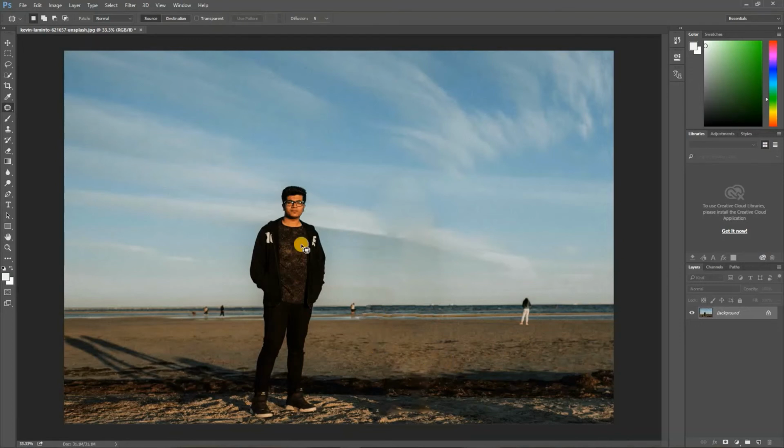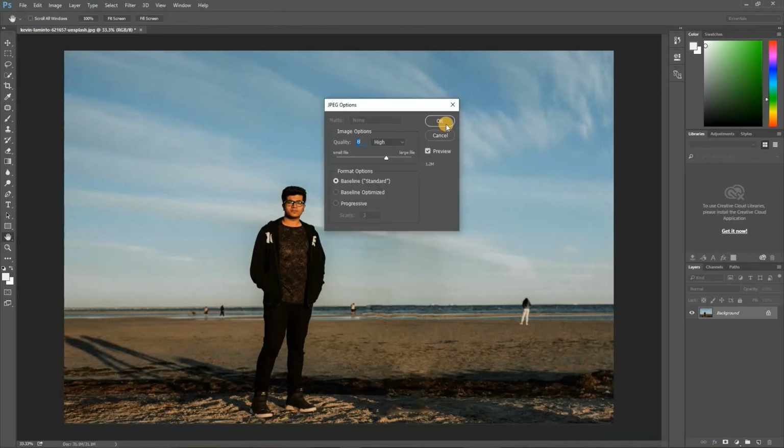Yeah, you see that it was a pretty simple technique. We just need to use these tools to get this. Save it.